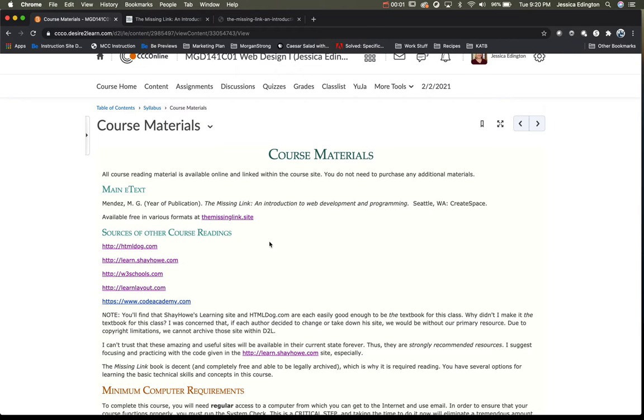Okay, so if you are trying to download the textbook, there's a couple things you should know. First, the main text is called the missinglink.site. Now, this is probably not the best textbook. It's really technical, with a lot of reading and fewer practical examples, but it's the only stable book that we know is going to stay online.